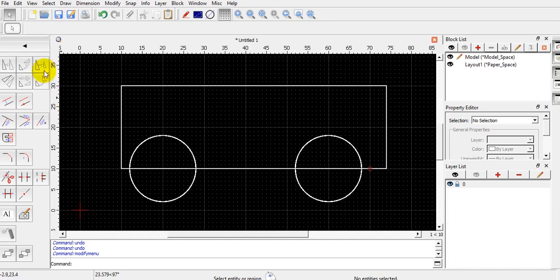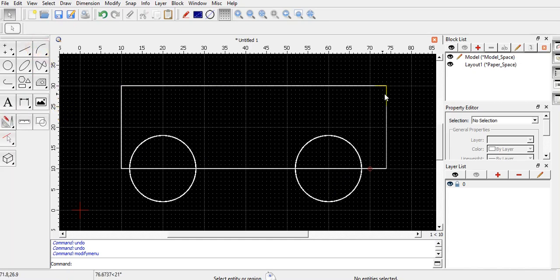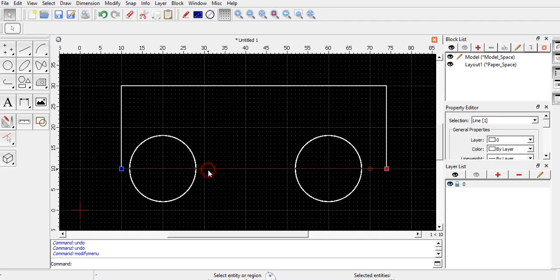So let's first look at our figure here. What I have here is a rectangle and two circles. Let's say I want to remove this portion of the line and this portion of the circle, because if we observe it, this is one solid line and these are two solid circles.